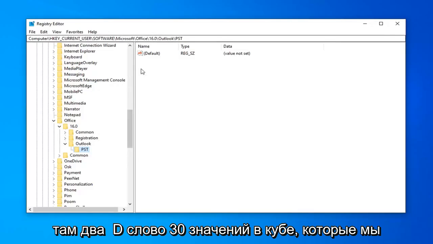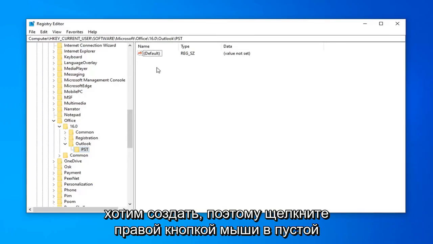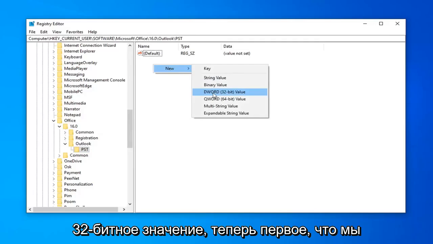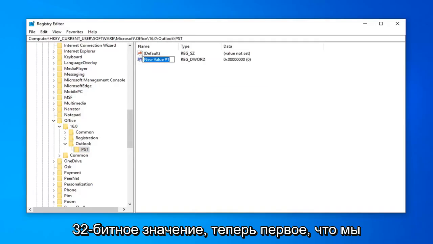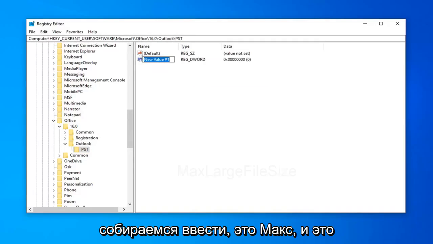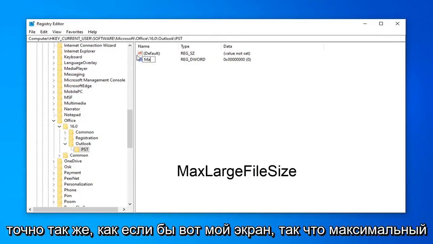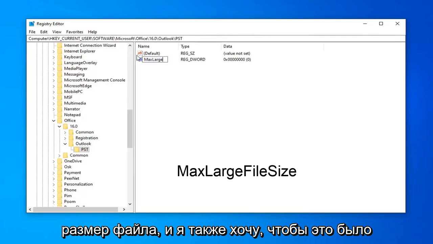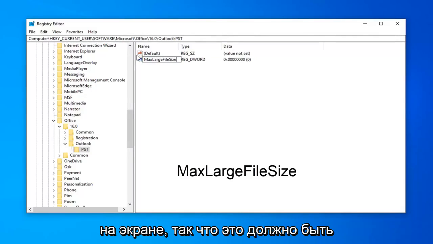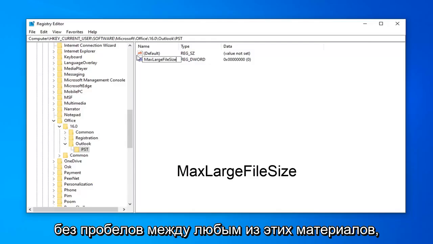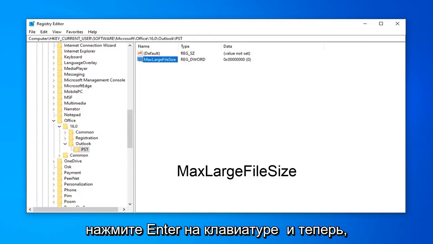There's two D-word 32-bit values we want to create, so right click in a blank area, select New, and then select D-word 32-bit value. Now the first thing we're going to type in is max, and this is very important. You want to type this in exactly as it appears on my screen, so max large file size, and I'm going to have this on the screen as well, so it should be in big letters. So again, max large file size, no spaces in between any of this stuff. Hit Enter on your keyboard.